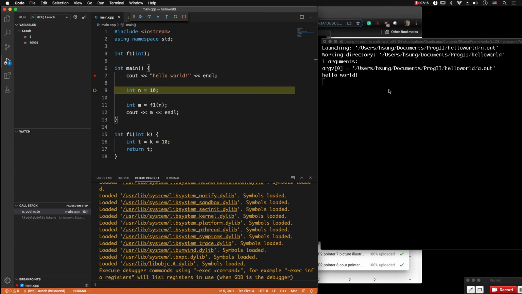Especially, you have to use an external console terminal if you use cin to type in from the keyboard for the program. You have to use an external terminal for that purpose.